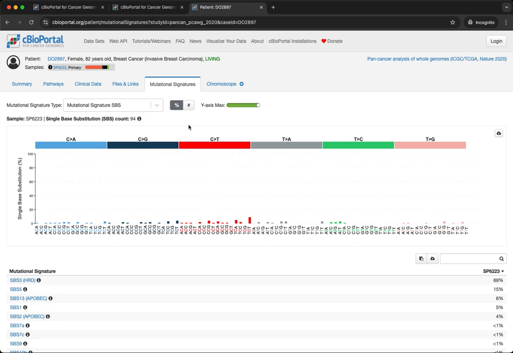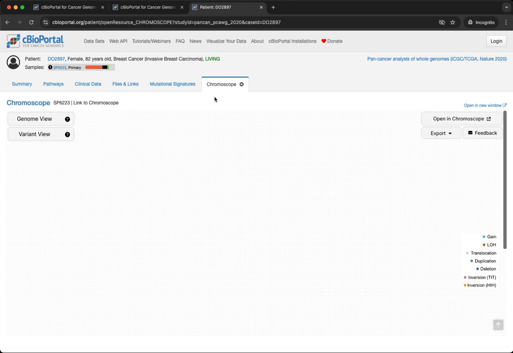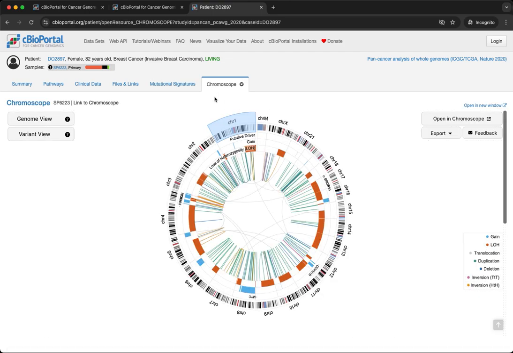For that, let's turn to Chromoscope. When Chromoscope loads, it shows us the genome view, and that's the circular summary of all chromosomes and all structural variants. The structural variants are visible as lines and circles. And in this sample, there are many green lines. These are the tandem duplications.